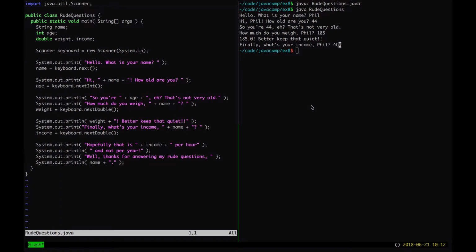Remember, you can tab complete. Oh yeah. Ta-da! Now you can run it. Yay. All right, great.